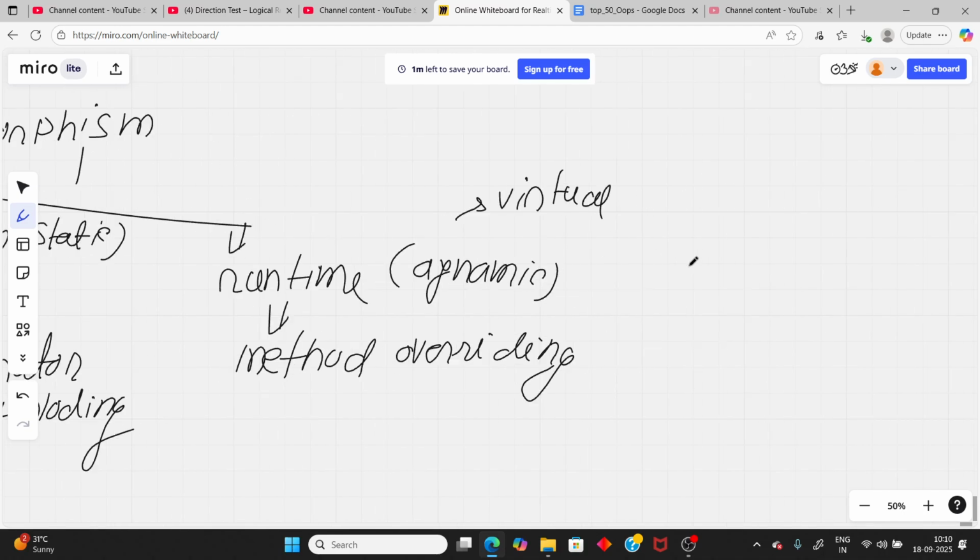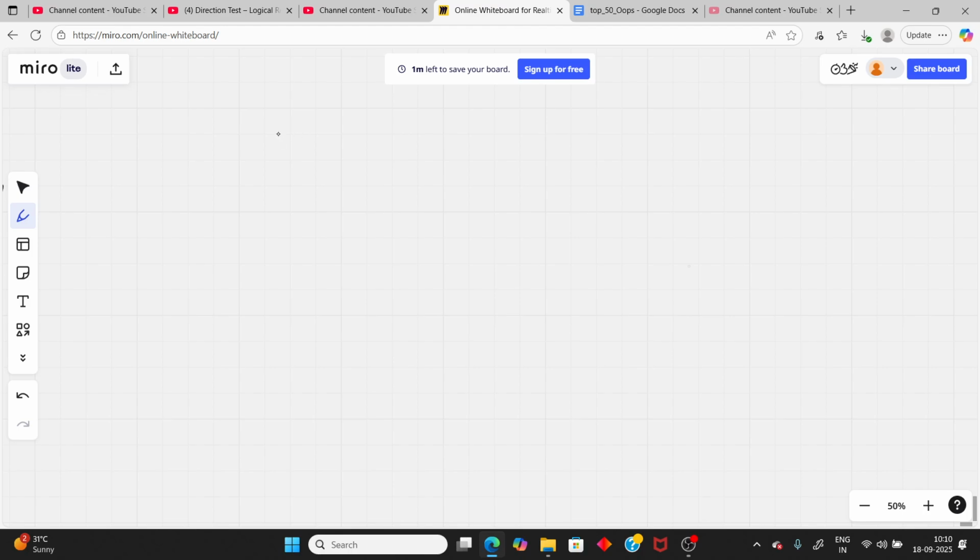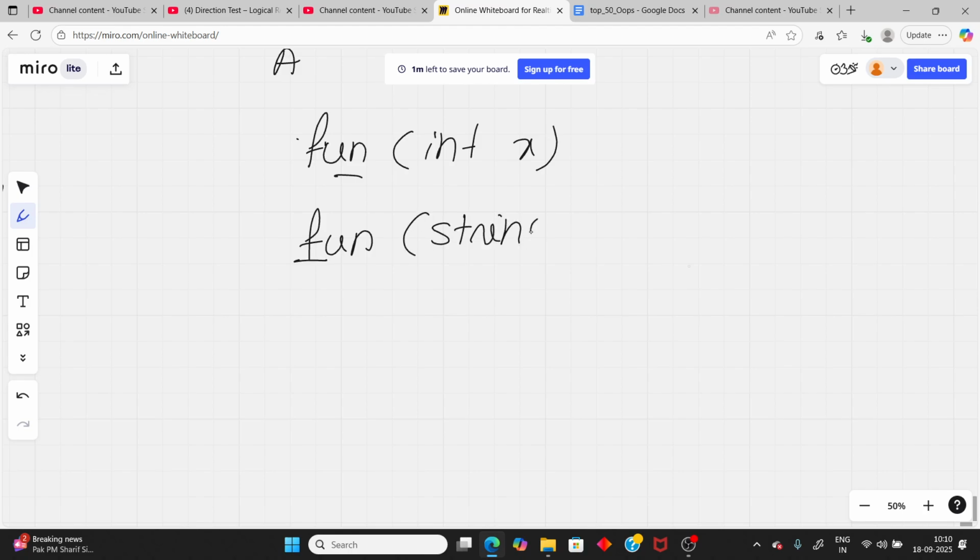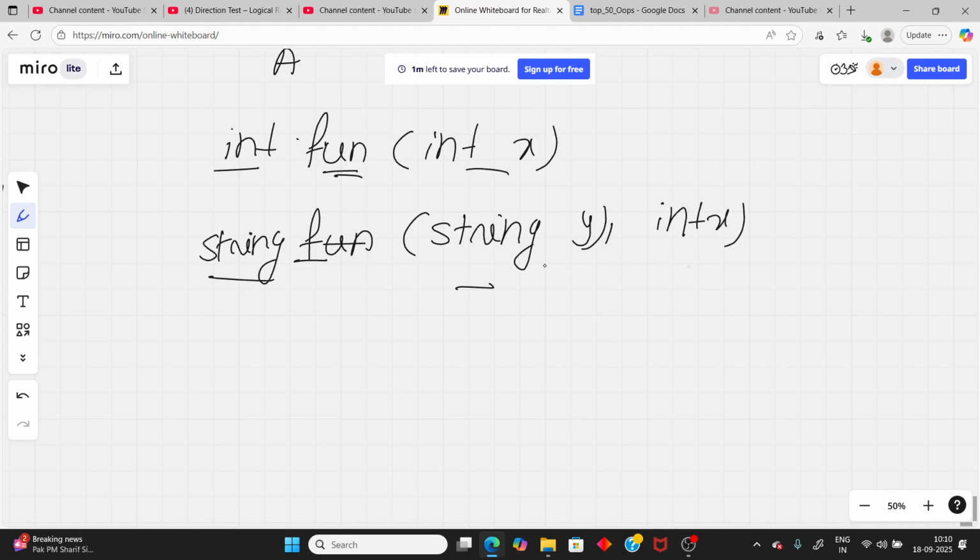Now function overloading and operator overloading. Don't worry, I'll explain. Like you have one function, fun, like f1, and you are creating this function in a class A. Now if you create another function with the same name, but you are passing a variable like string y, that is called function overloading. Same function name but different arguments. The return type can be string or float. You can pass any number of arguments. If the arguments are different, that is called function overloading.